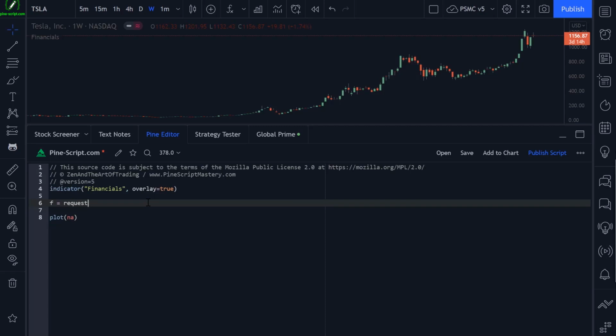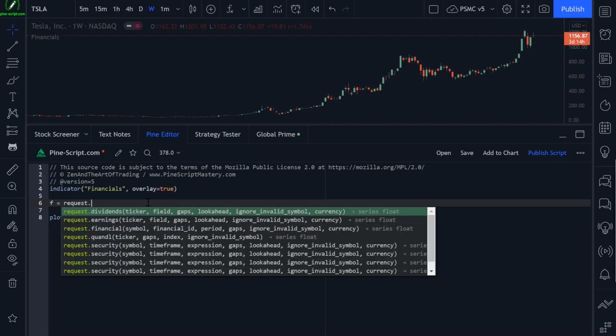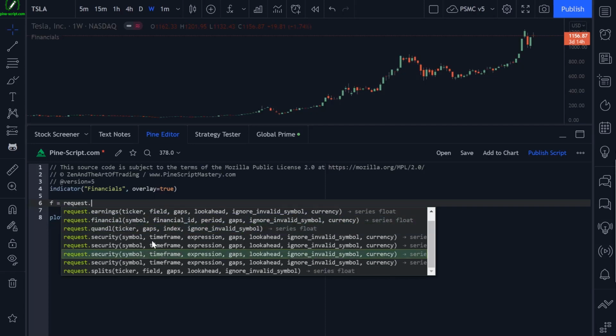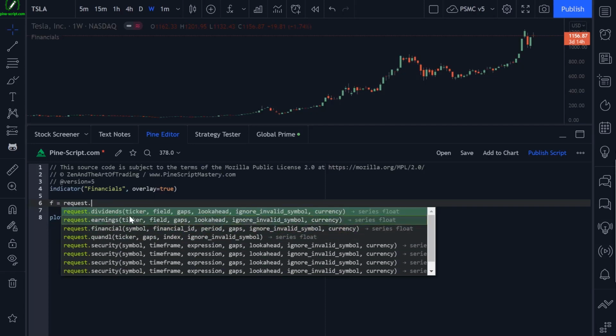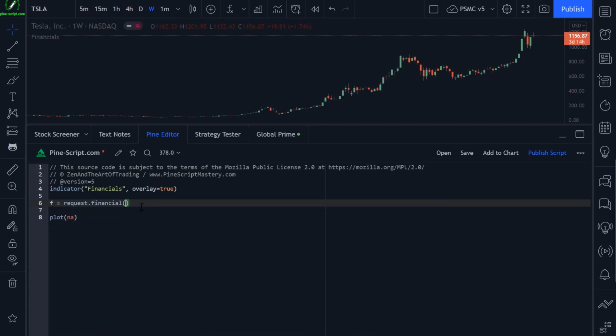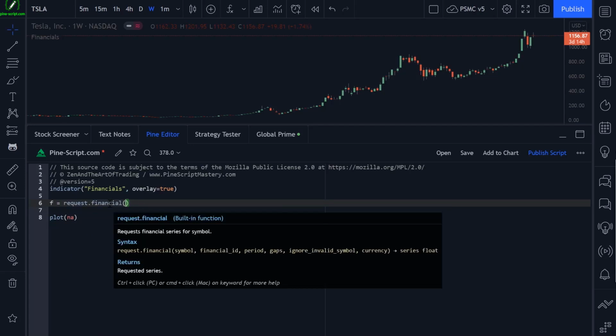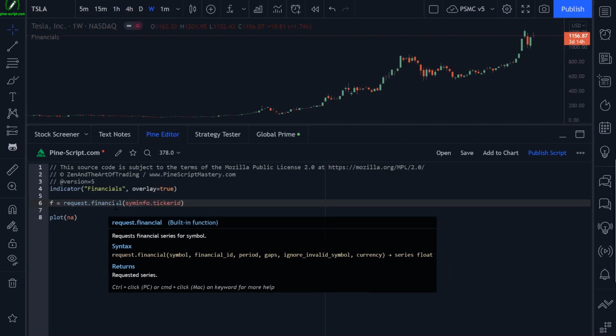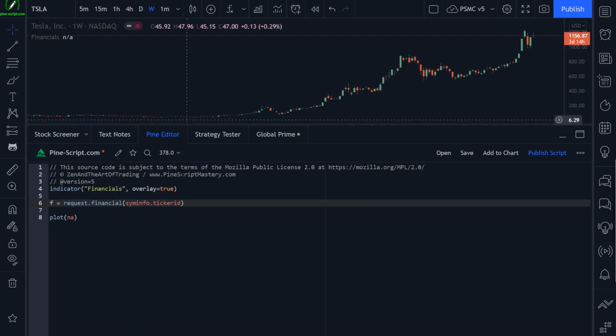So if you type out request. control space, here we have a bunch of options that we can use to request data about a given symbol or ticker. In this case, we're dealing with financial. So let me click on financial, open up some parentheses, and now we need to pass in a symbol. So right now I am on Tesla. So in this case, I'm just going to say syminfo.tickerid. And that will just request the financial data of the current market that I am on.